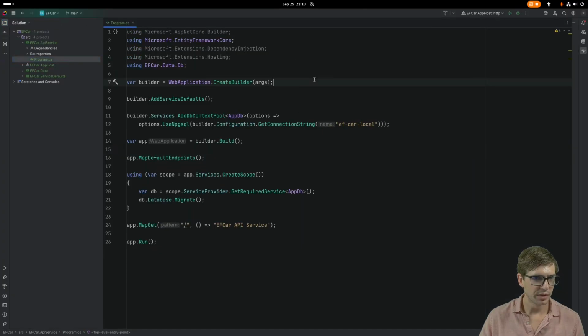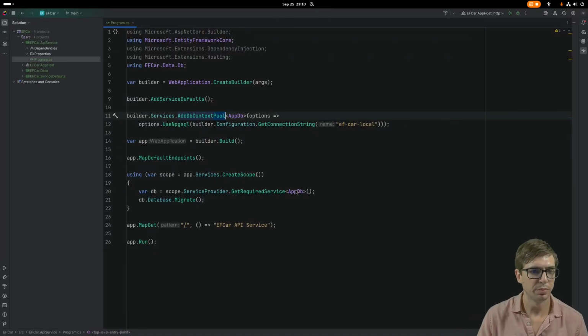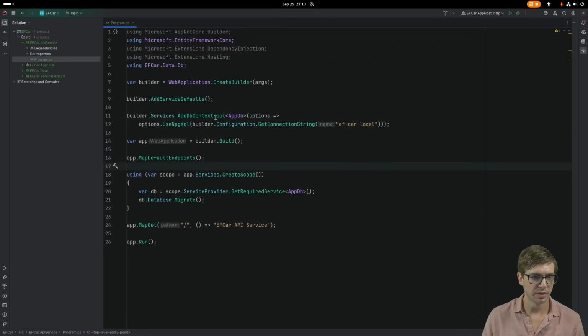Looking at the API service, very basic. Pretty much all this is doing is configuring our database context. One thing I did have to direct it to do is use a database context pool. That's actually an efficiency. You could by default just add DB context, but a more efficient pooling database context mechanism is called add DB context pool. So that's the default that I always use. Now we see this magic string here called get connection string, EFCAR local, that actually comes from Aspire. We'll go over that in just a minute, but we're running the migration here.